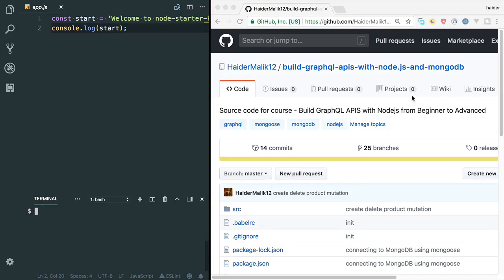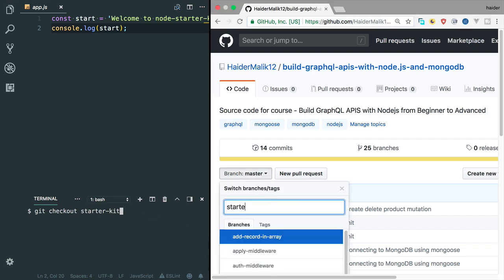First of all, you have to clone this branch, build GraphQL APIs with Node.js and MongoDB. You can use this URL, git clone. I have already cloned my project. After successfully cloning the project, you need to check out the starter git branch. Git checkout starter git. Let me check the name of the branch. We have a starter git branch.